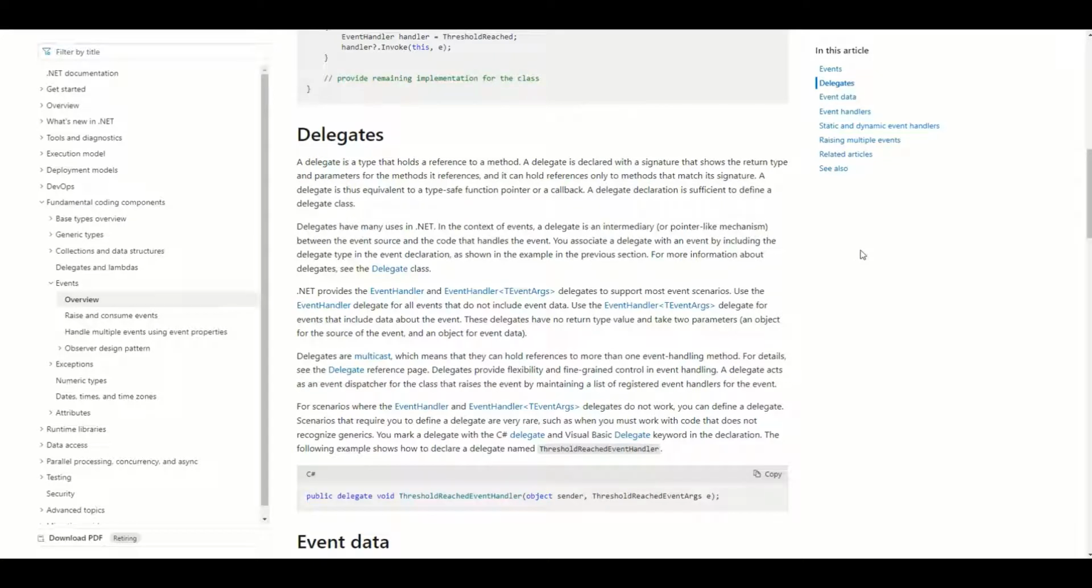Hello guys, let's talk about delegates in C#. A delegate is a type that holds a reference to a method. Let's see how it looks on a practical example.